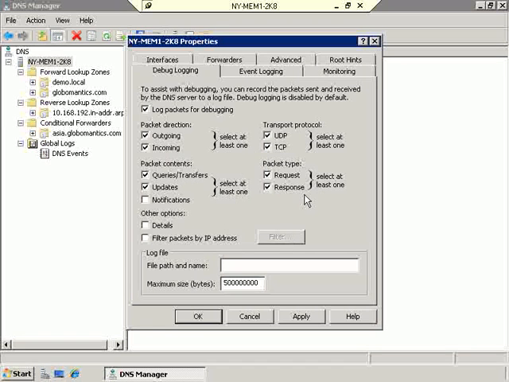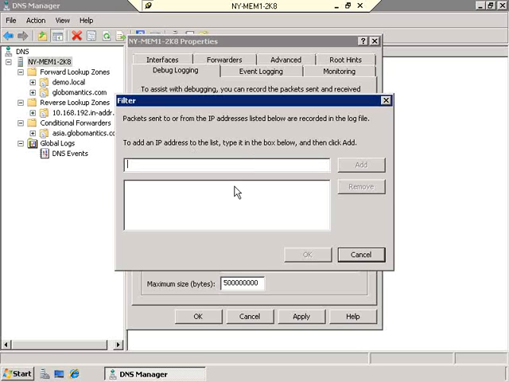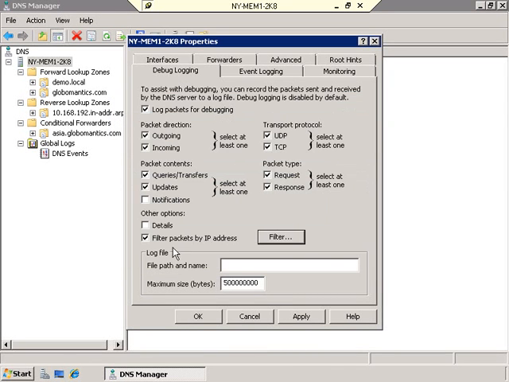You may notice there's a little bit of redundancy in certain places here, as for instance, outgoing and incoming. Well, request and response, it's not that much different. But again, it comes down to how you want to look at it, how much detail you want to see in this log. Oh, by the way, here we can get into a little bit more detailed filtering. I want to filter by IP address. I could create a filter and say, hey, I only want to know about communication with this given IP address. And down here, I could put in the path and file name for this log.